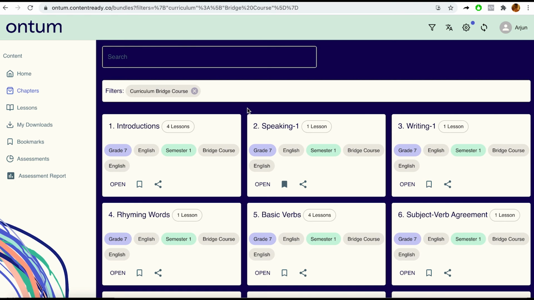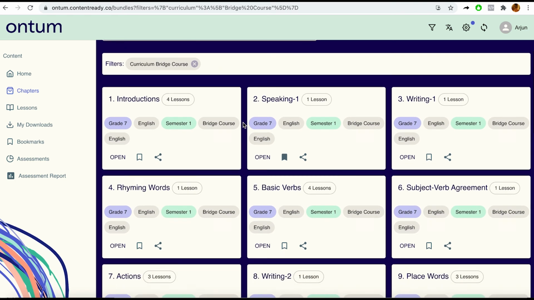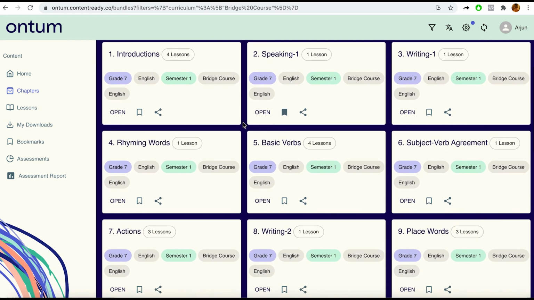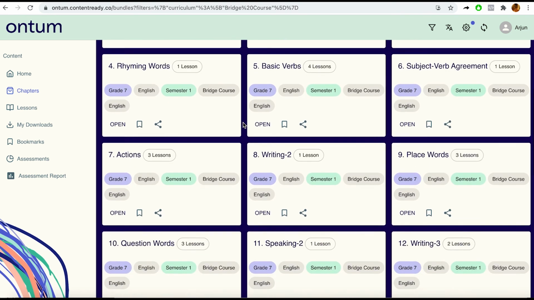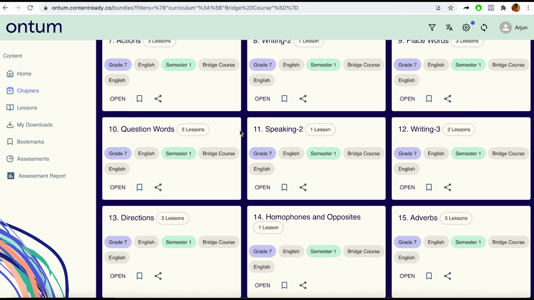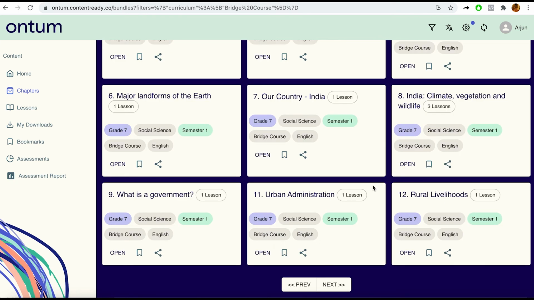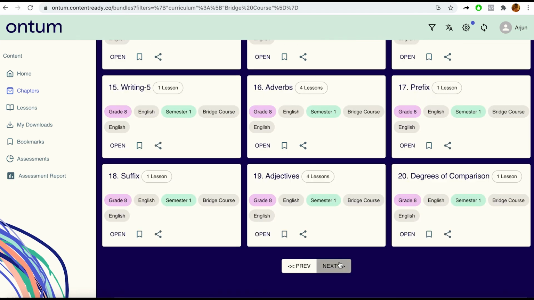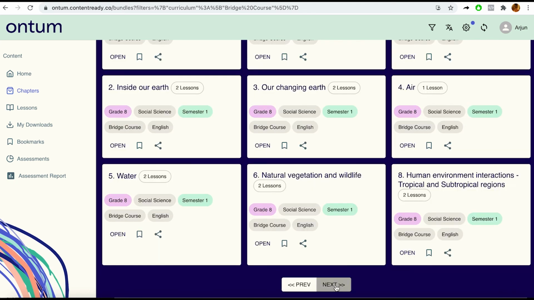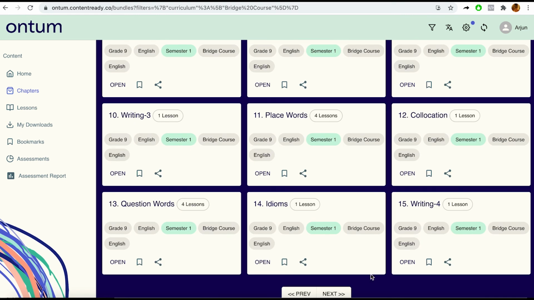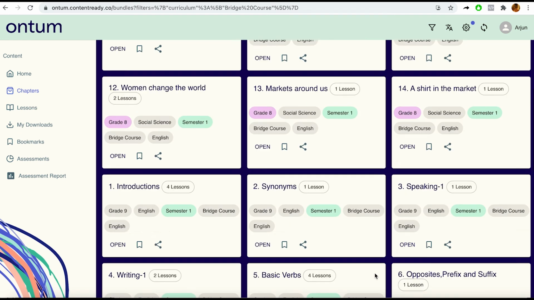When you click on the bridge course curriculum to filter by, you will see a list of all the chapters on the bridge course in all the subjects, which we currently have English, Math, Social Science, and Science available. We start with grade 7. This is an exhaustive list of all chapters. You can see the different subjects showing up. As you keep clicking next, you move on to grade 8 and then eventually grade 9.